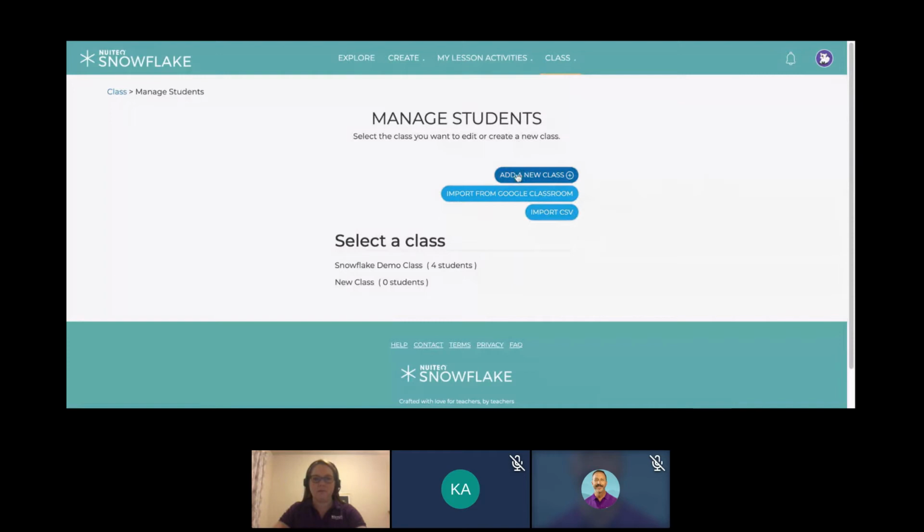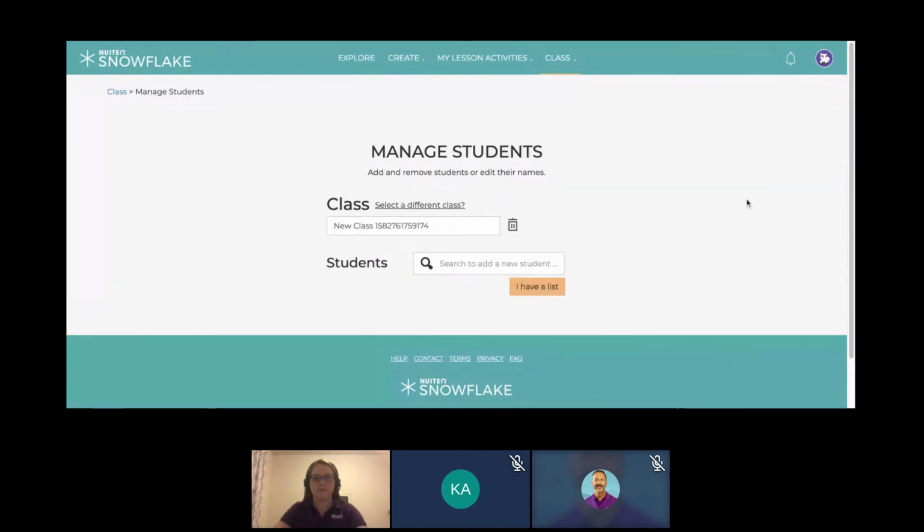I'll start off with the manual entry. As soon as you click manual entry, you have the option to rename your class. I'll call this Test Class 1. Then you have the option to add students into the class. You can add students individually, or you can add students with a list. I'm going to start with just a search.